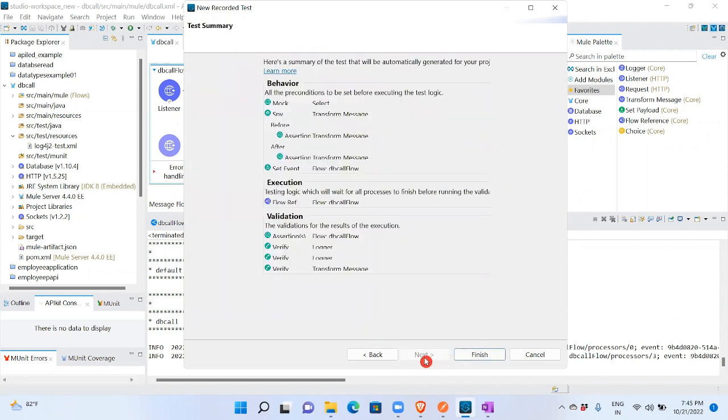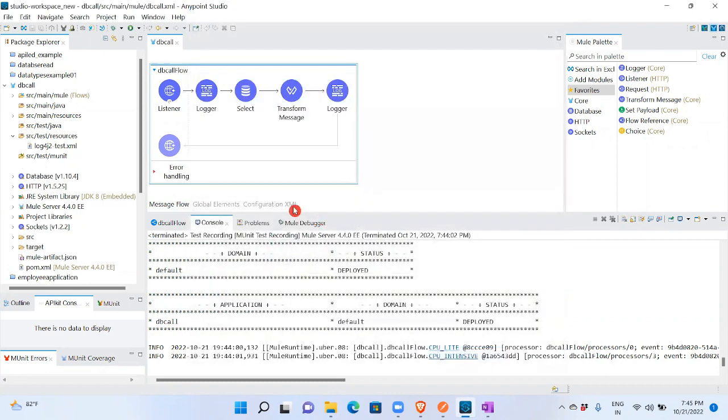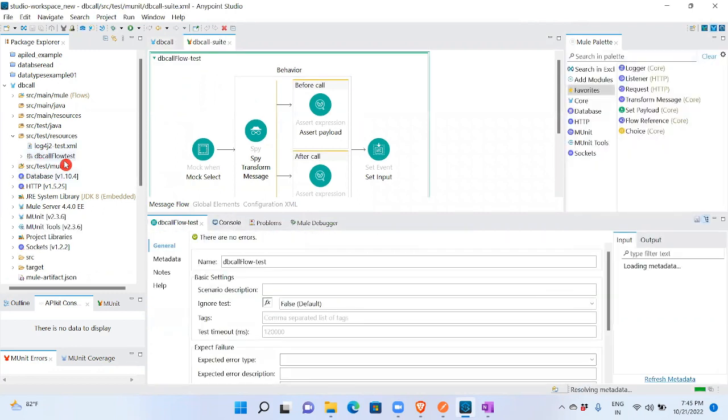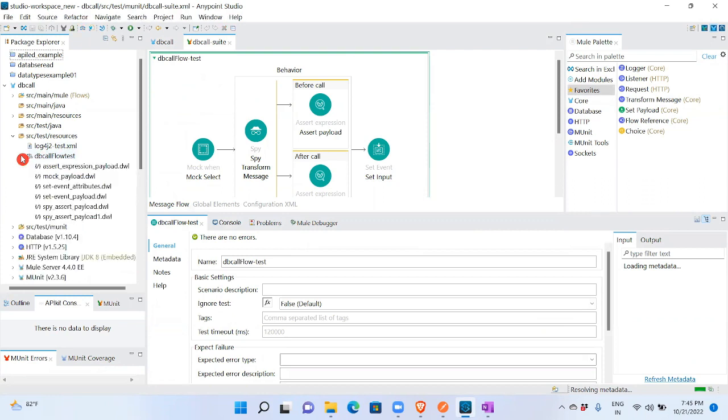Then go to the next. Let's finish. Now here we can see whatever test data was created. You can see it is automatically creating the test resources with the test name. Go inside of this one. You can see there is a component. What is this one? Mock payload. Let's open it.